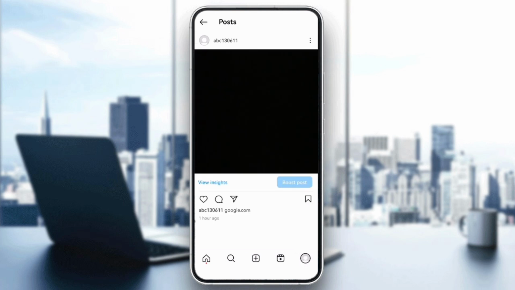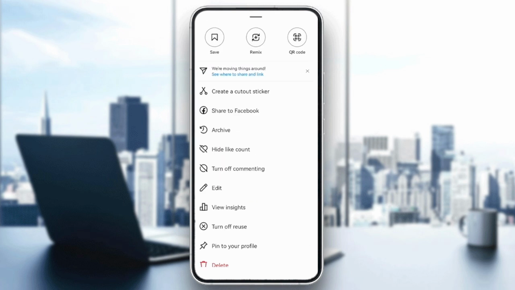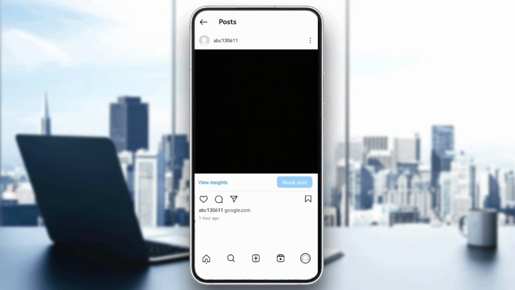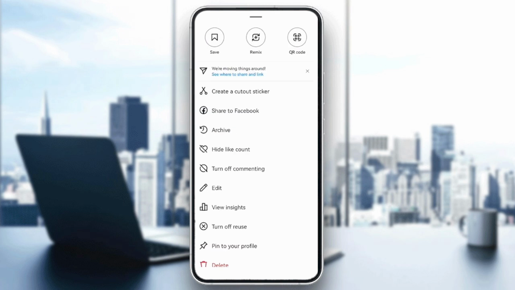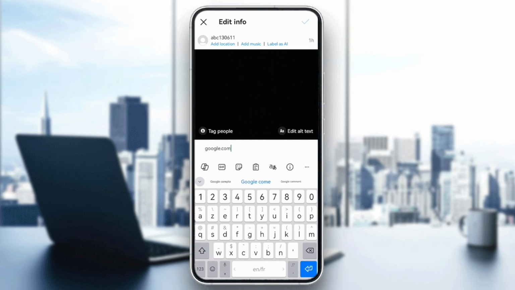If you've placed a link in the caption of one of your posts, you will need to either edit or delete the post to remove the link. Find the post with the link and tap the three dots at the top right corner. To remove the link, tap Edit. This will allow you to modify the caption.